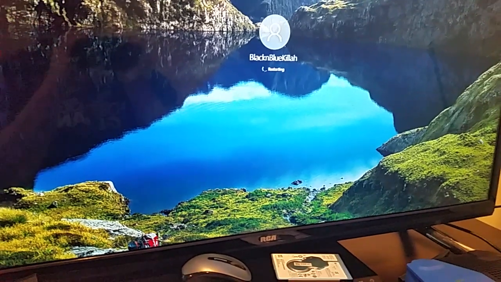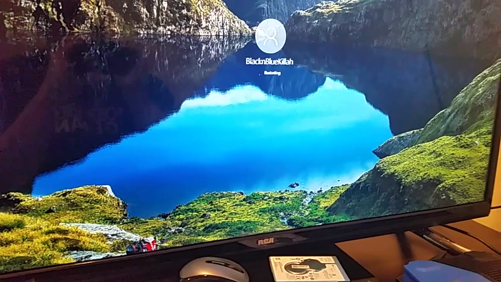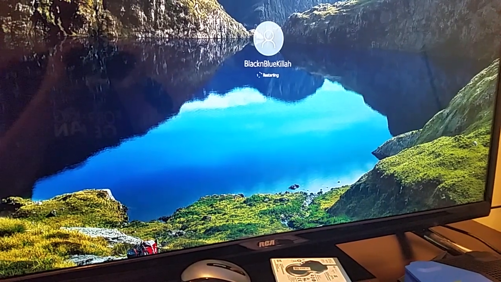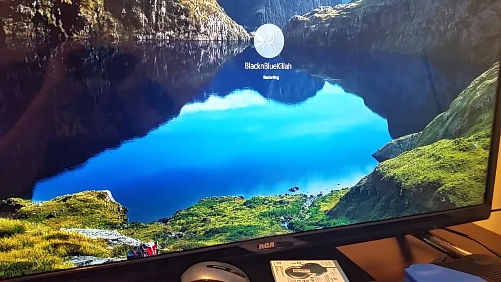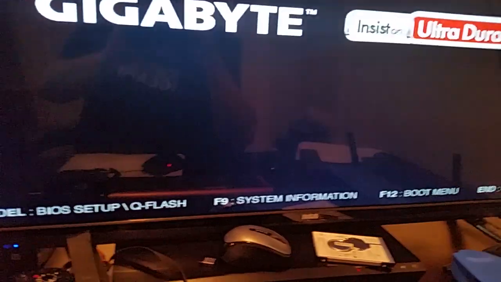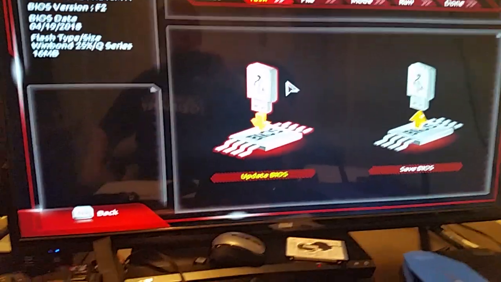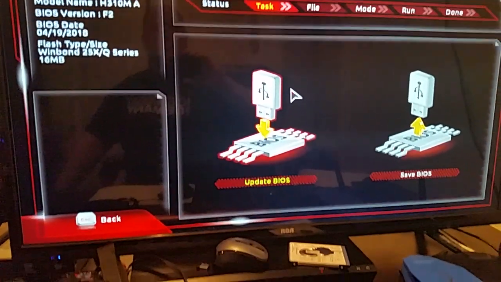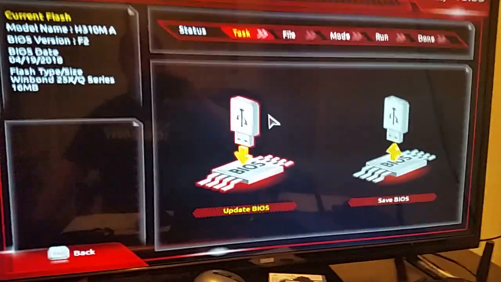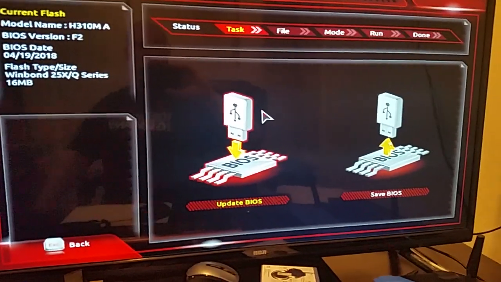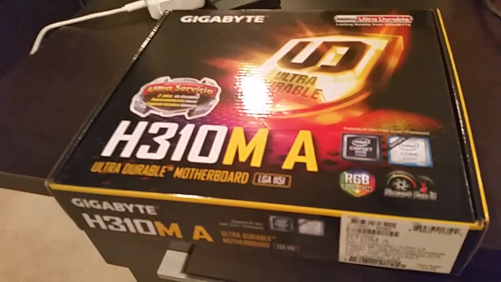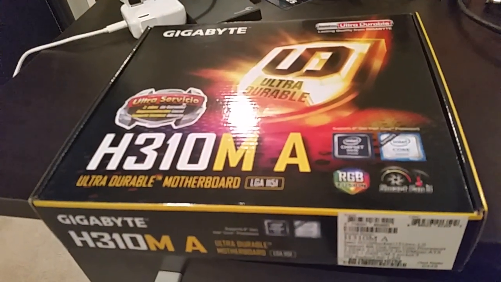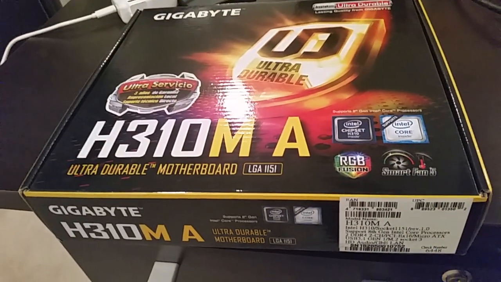All right, folks, I'm going to show you how to flash the BIOS on the Gigabyte H310M A. So I'm showing you how to flash the BIOS on your Gigabyte motherboard. Here's the actual one that we're doing. This is the H310M and then a little A there.